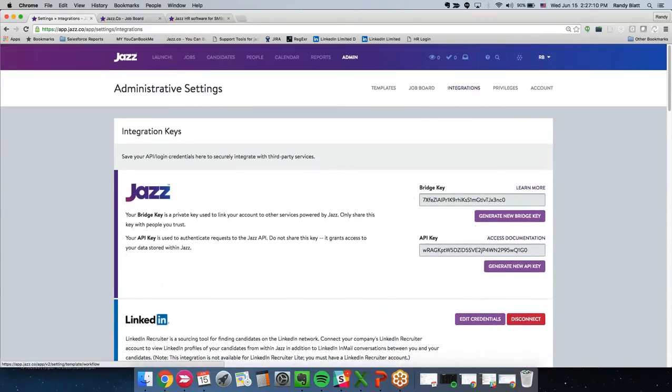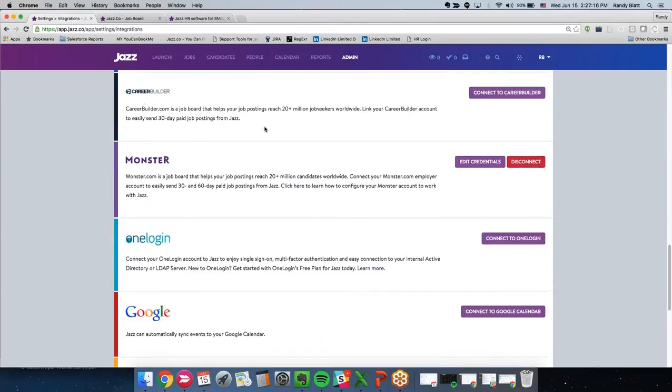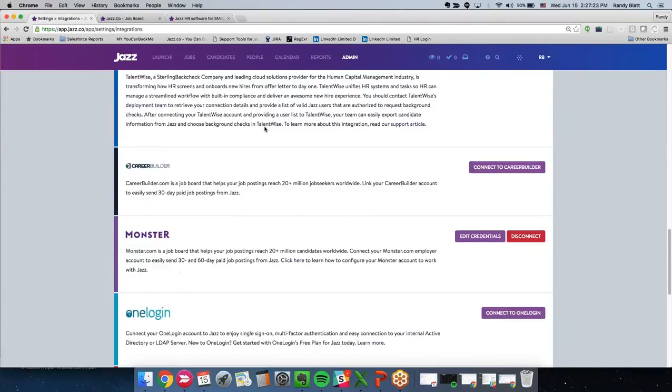And you'll see here that under admin, my admin tab, and under integrations, this is where I can access all of the different integrations that Jazz offers. So really, really good way, again, to save some time and create some efficient processes.